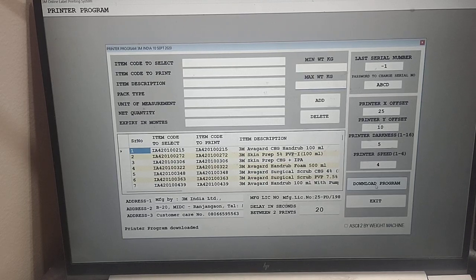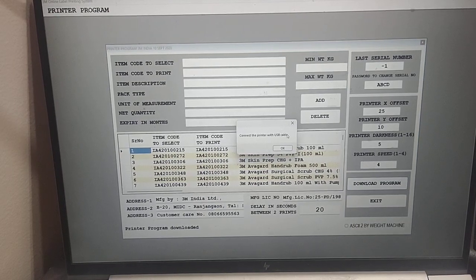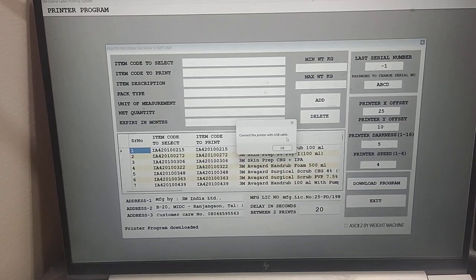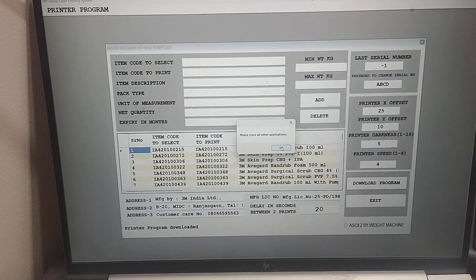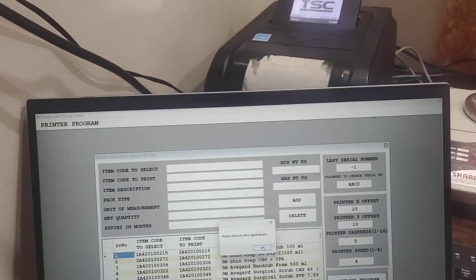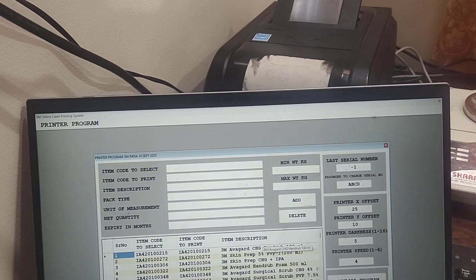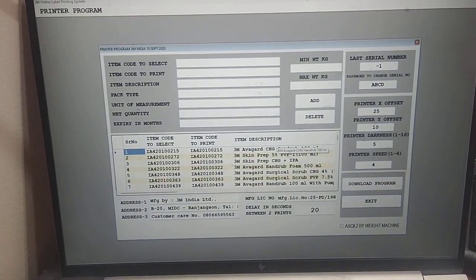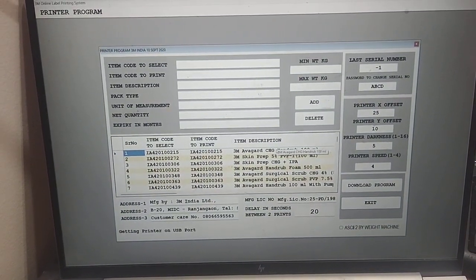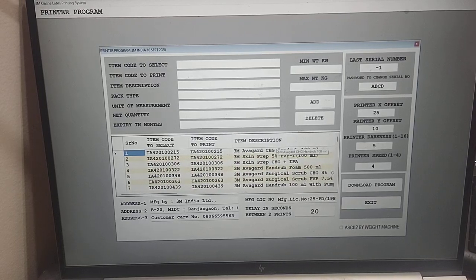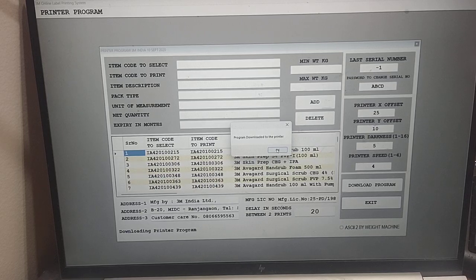Now we will download the program into printer memory. For this we have to connect the USB cable to the printer. Now we have connected it already. Then we will see what happens. So we will download. See, the program is getting downloaded into printer memory. Logos are getting downloaded. Then in this way the program is downloaded into printer memory.